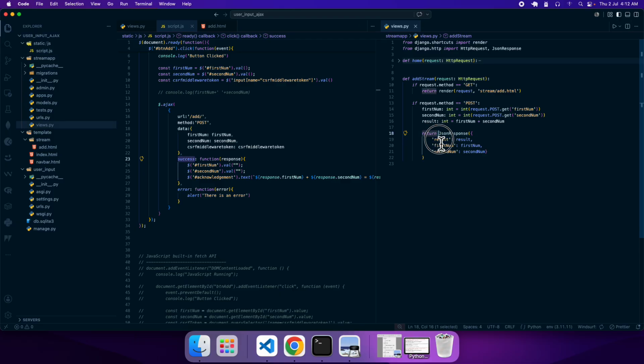Nonetheless, this entire thing will come to the success part. Success is giving a call to an anonymous function again, and this whole thing will be received in this particular response.